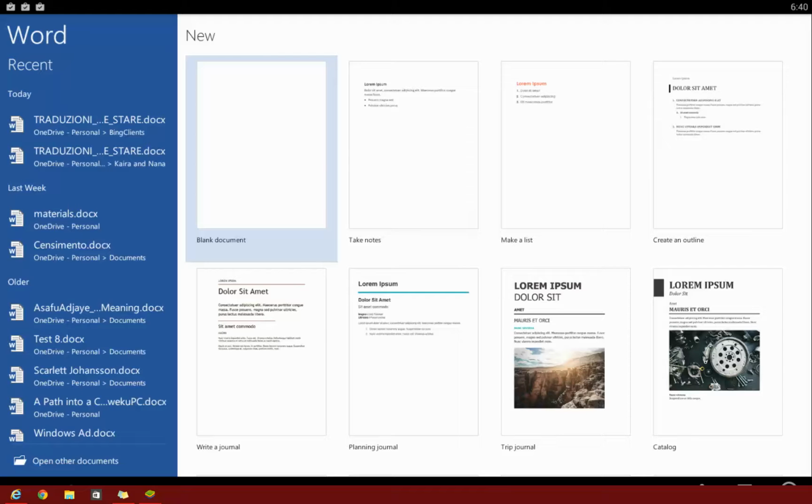Hello everyone, this is Kweku from Next Gen Windows, and in this video I will be showing you guys the new Office 365 for Android. Now I'm running this in BlueStacks on my Windows computer, and here's how it looks.